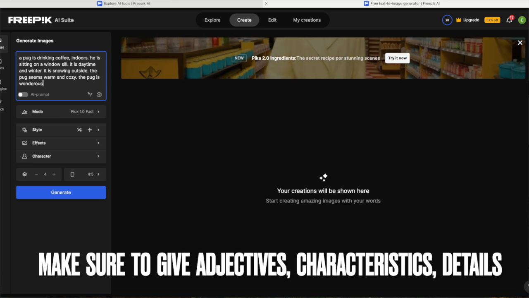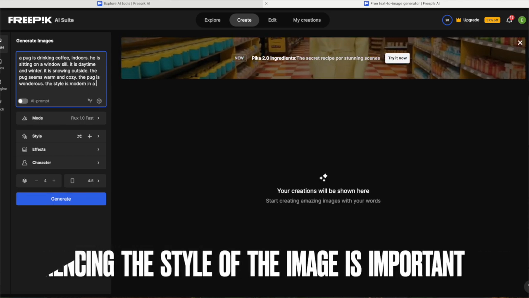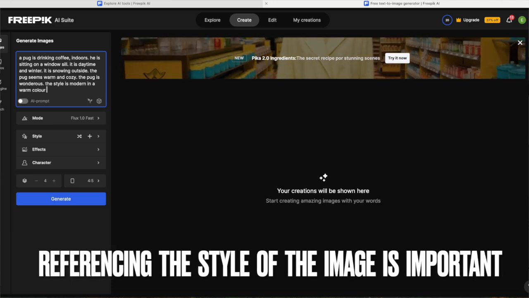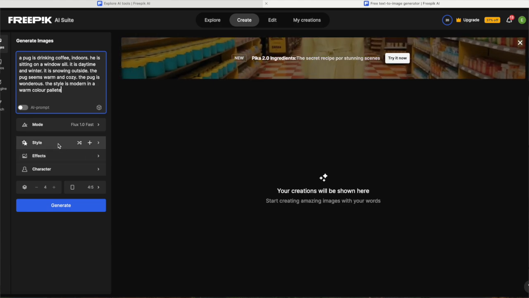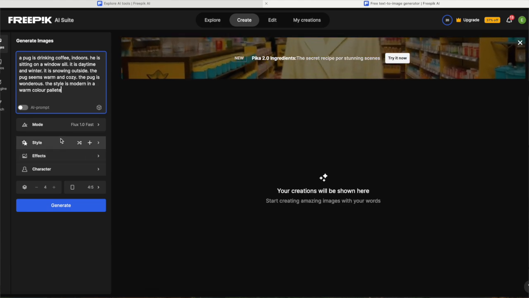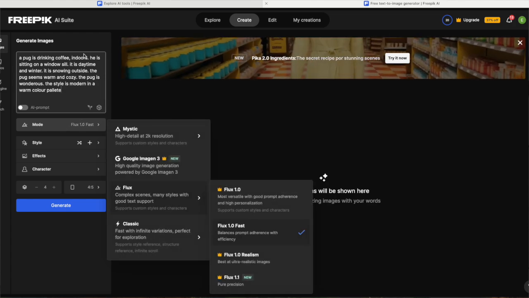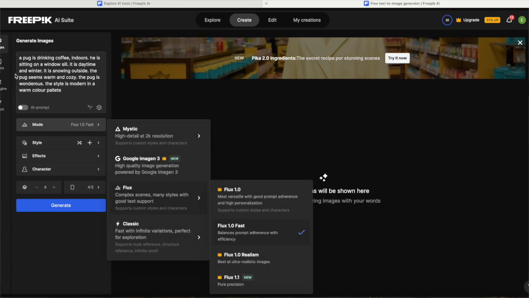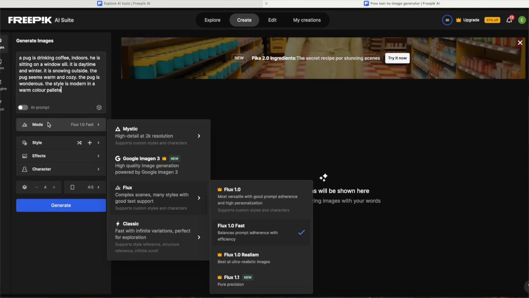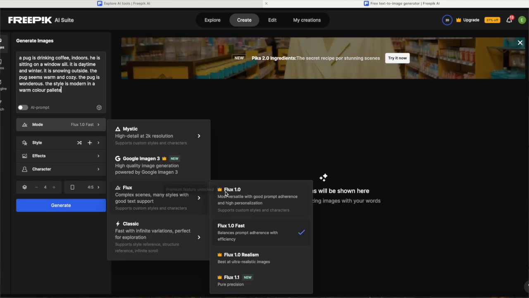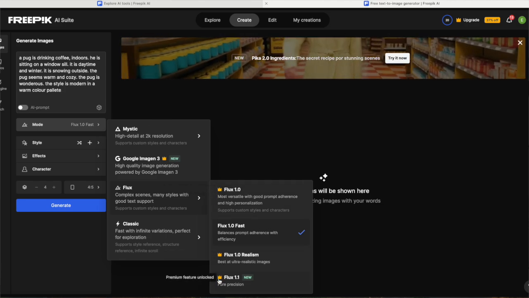The pug is wondrous. The style is modern in a warm color palette. Now, I don't know if palette's spelled that way, but we'll go with that. Whenever you're working with the AI, first thing is the prompt, so you're giving the instruction of what you want it to describe. Next, you're going to select the mode. Anything that you see with the little crown, those are premium features that you cannot use with the unpaid account, which is what we're doing right now.